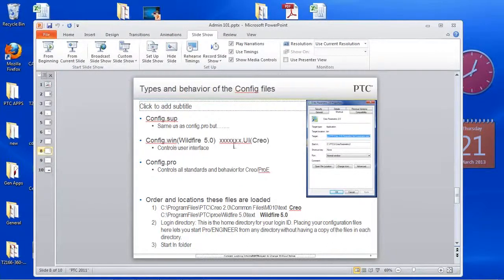All of the Config.win and Config.ui, they can exist either in the start-in point or they can exist in the start-in folder. It's just kind of where you want to control it from. All right. Now, most cases, most companies will just use this spot right here. Here it is for Creo, and here it is for Wildfire 5, and then the start-in.